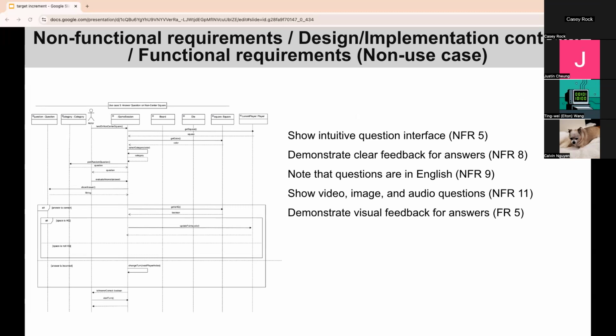For our other requirements, we will show an intuitive question interface. We'll demonstrate clear feedback for answers. We'll also note that all the questions are in the English language. We'll show video, image, and audio questions, and we'll demonstrate visual feedback for our answers.